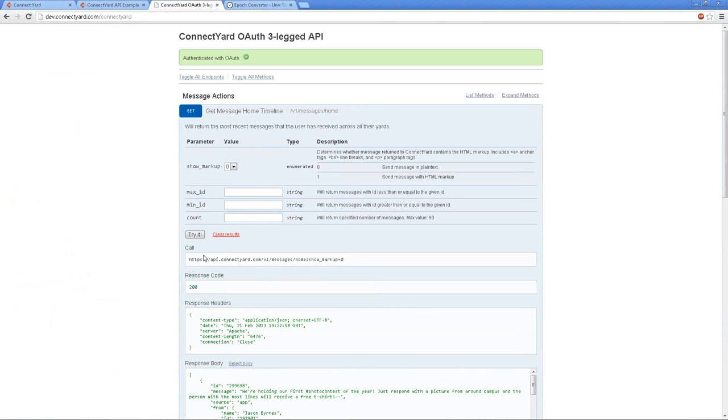When we get the messages back, all the messages come with an ID. That's the unique ID in the ConnectYard system for that particular message. When you're traversing the timeline, there are three parameters you can work with: a max ID, a min ID, and the count. What the max ID does is return, as you can see right here, messages with an ID less than or equal to a given ID.